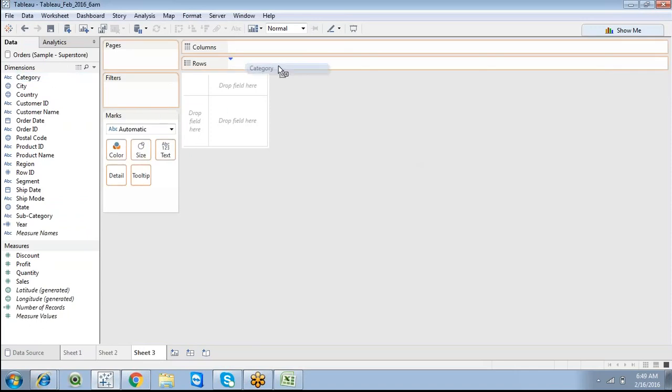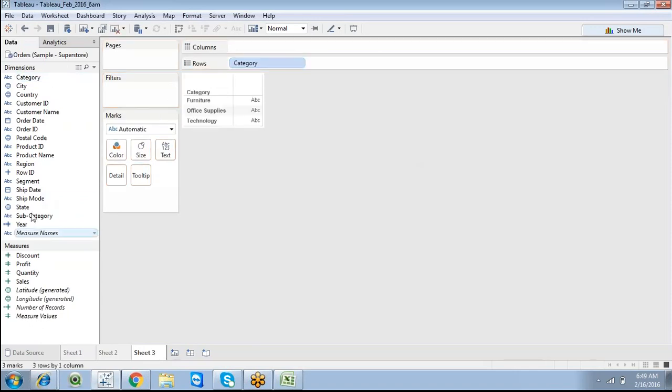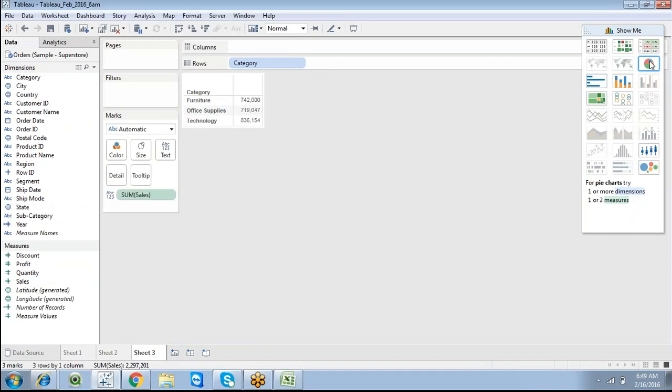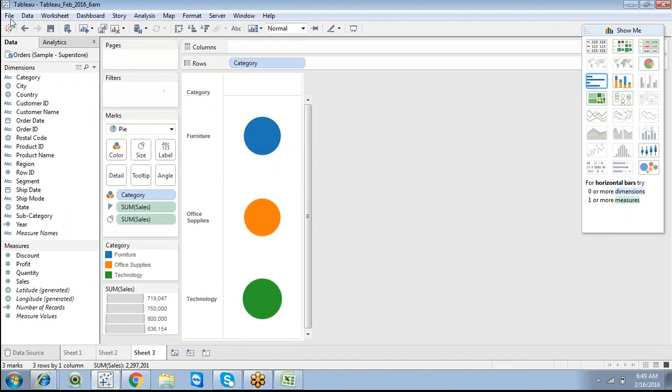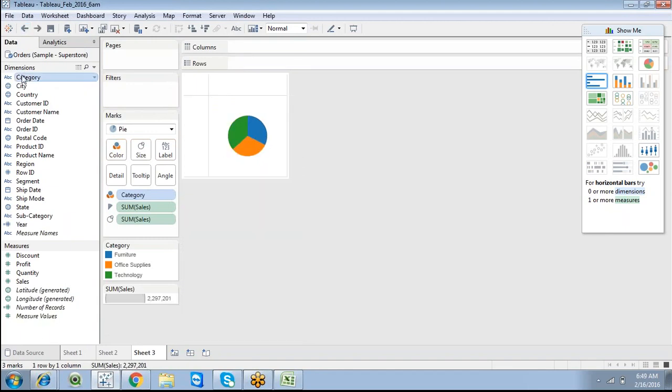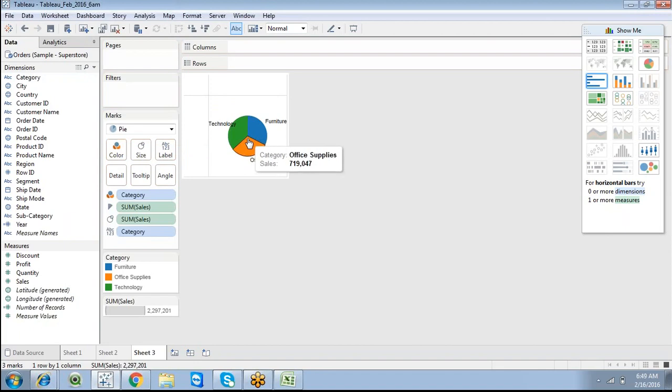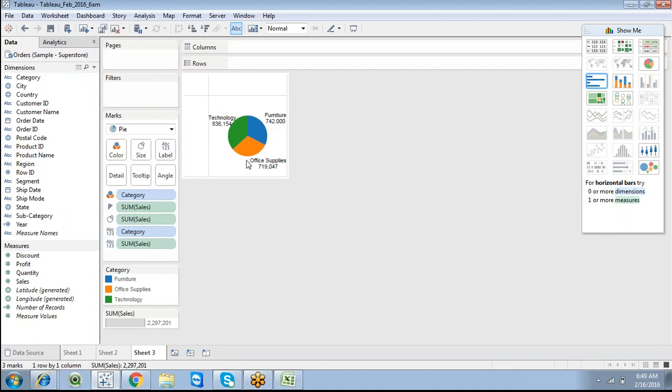So create a simple report called category wise sales. Click on Show Me and apply a pie chart. Just drag and drop category into labels. So this is technology wise sales, or if you want to showcase the sales, just drag and drop sales as well. So this is a simple pie chart.